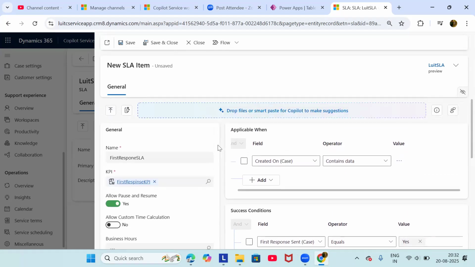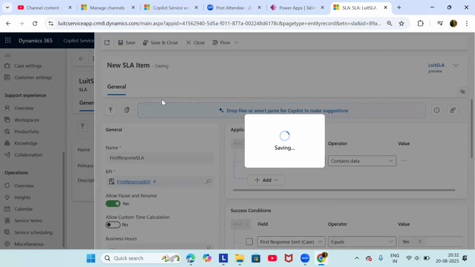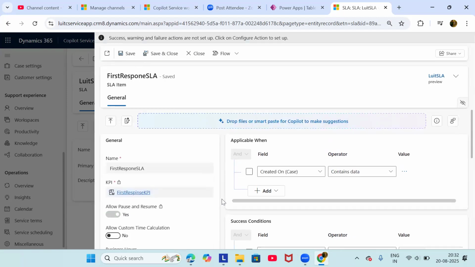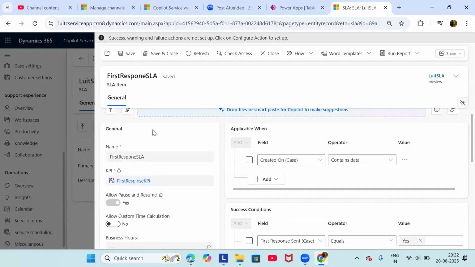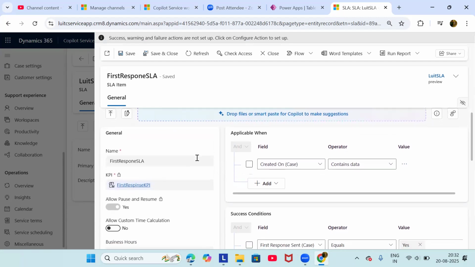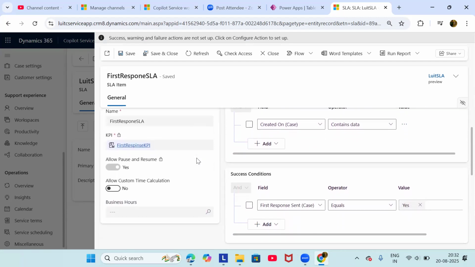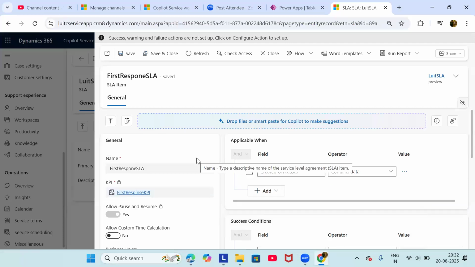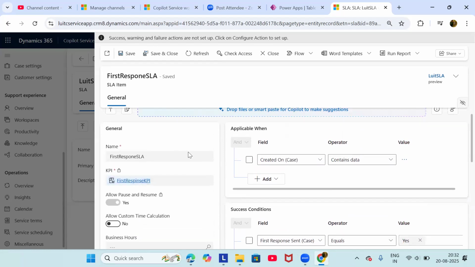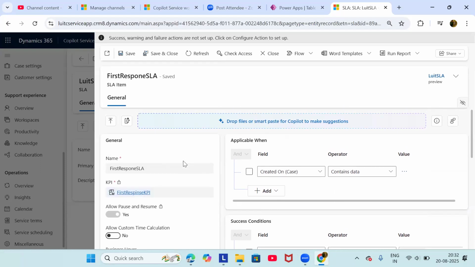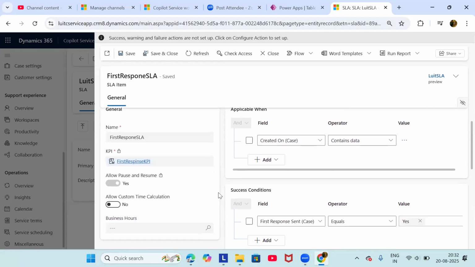Okay, so this is about the SLA. Here I'll show you how this is going to work, but let me know up to this point: do you have any questions on creating the SLA, SLA item, or SLA KPI? Please let me know, because if you don't get this, you'll not be able to understand how this is going to work on a case. So let me know if there's any trigger or condition that you're not getting. Yes, Jyoti, hi.